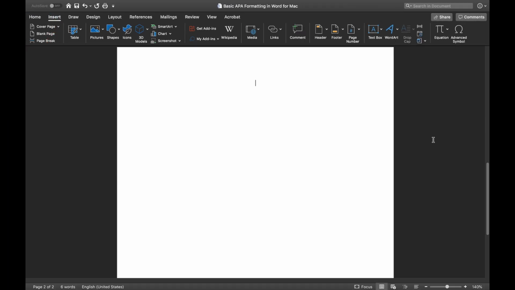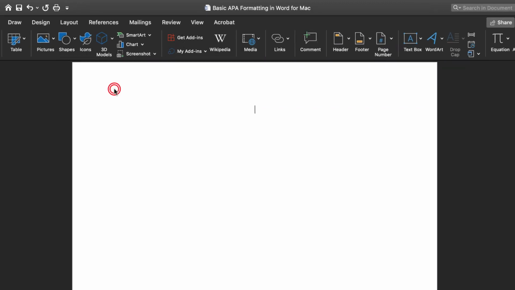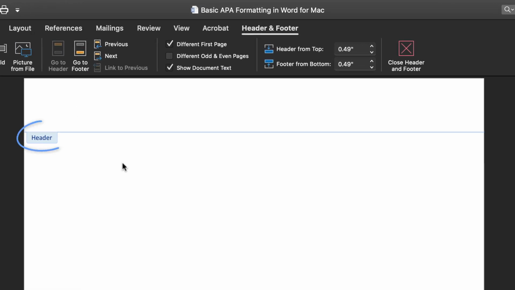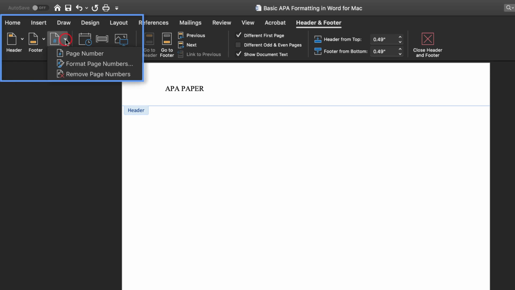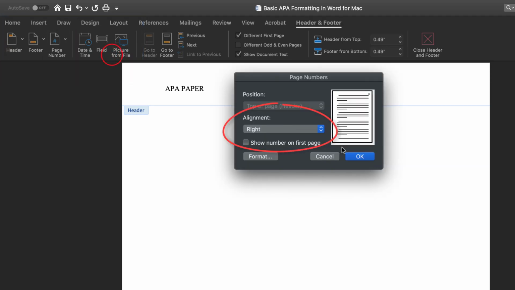For your body page's running head, double-click at the top of your second page to bring up the header section. Type the title of your paper, all caps, this time without including the words running head. Insert the page number aligned to the right.